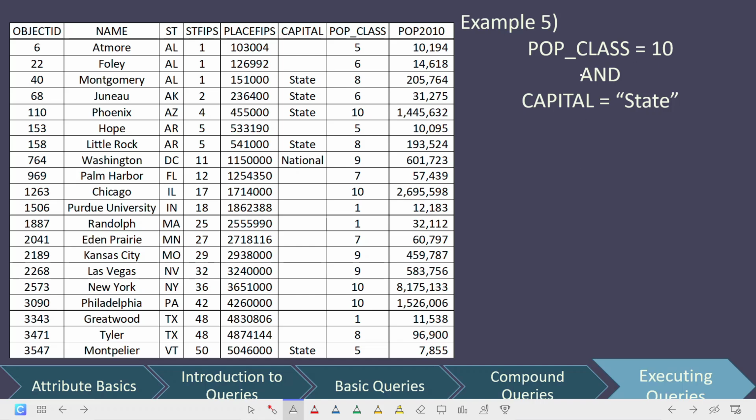Pop class equals 10 and capital equals state. So in this case, we're actually looking at 2 different variables, and we're making comparisons against 2 different values. So just like before, I'll mark the pop class in green, and I will mark the capital in blue.